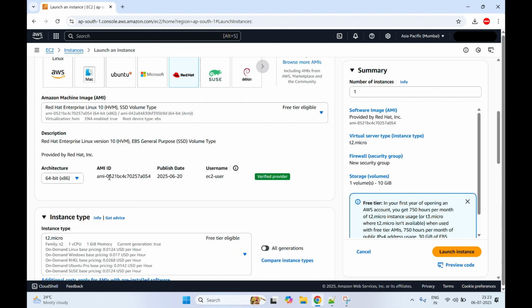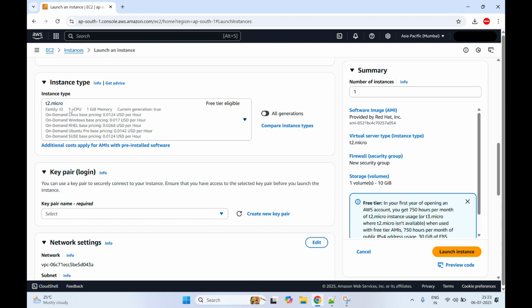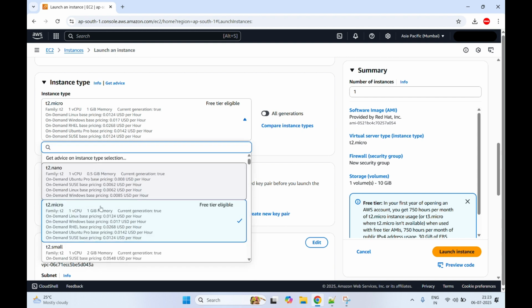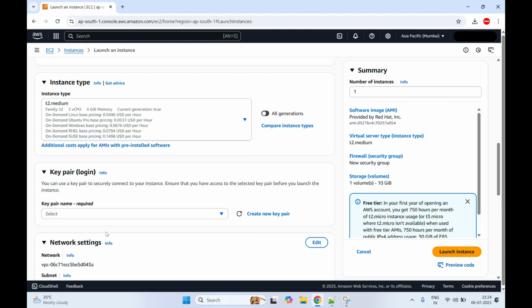And these are the details like AMI, publish date, username. This is the username for this machine. And here you can select the size. Currently by default it is T2 micro, so it has only 1 CPU and 1 GB memory, which is not enough. So I will go with a little bit higher version. T2 small is 2 GB and T2 medium is 4 GB. So I will go with T2 medium. As per your requirement, you can select whatever your working environment needs.